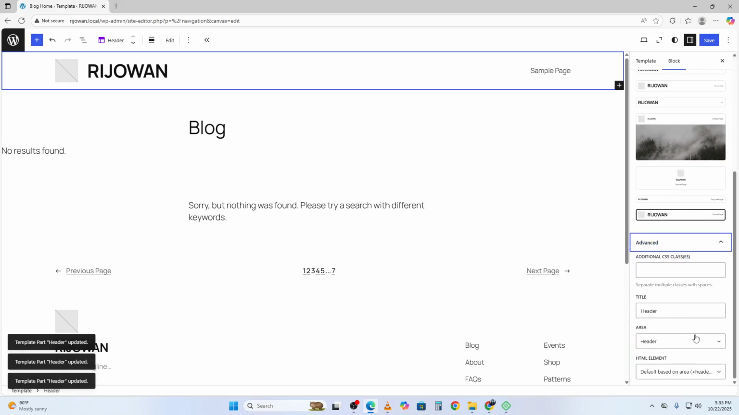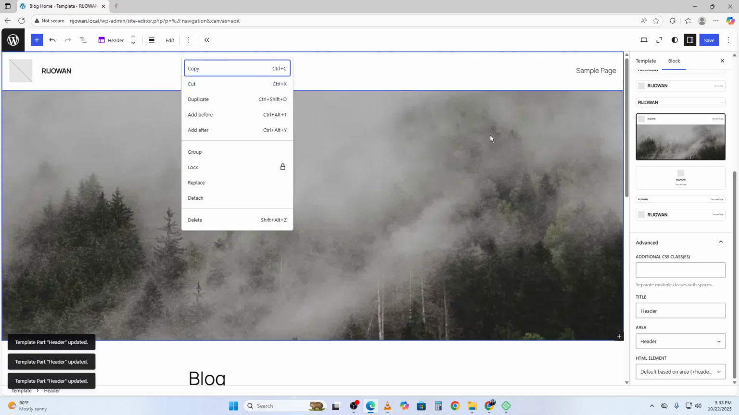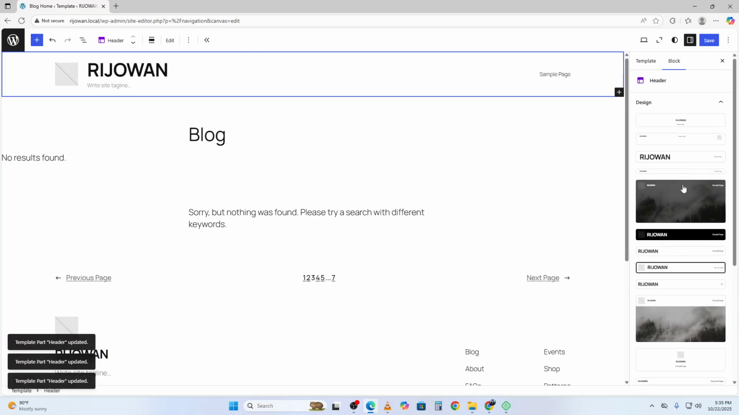But if you want to change the overall header height, not just the elements inside, look for the main container block. It's usually a row or group block that holds everything together. Select it, then in the sidebar, open the Styles tab and click on Dimensions. Here's where the magic happens. You can tweak the padding or margin to increase or decrease the header height. Adjust these values until your header looks exactly how you want it.